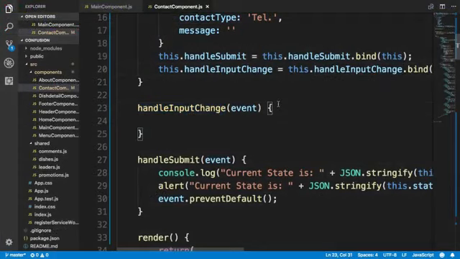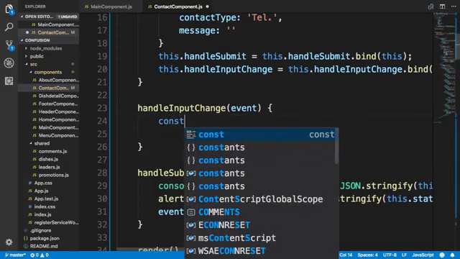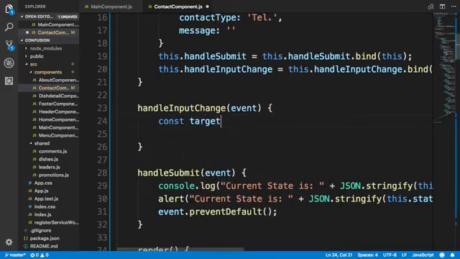So in the handle input change method, we'll make sure that this is invoked upon any change to any input value in our form. And when this is invoked, then we will retrieve the target input from the event that has just been passed in. So this event will carry which particular input has been changed. After that, we need to check to see.